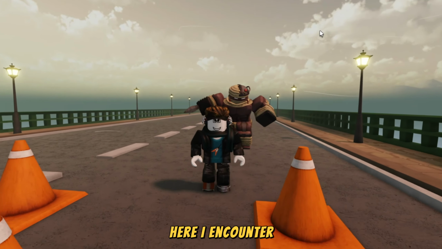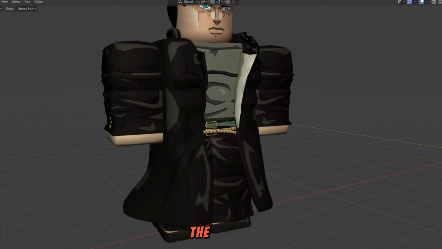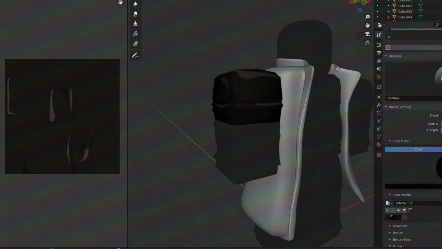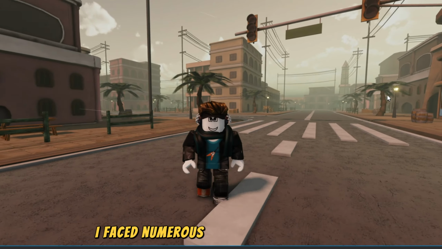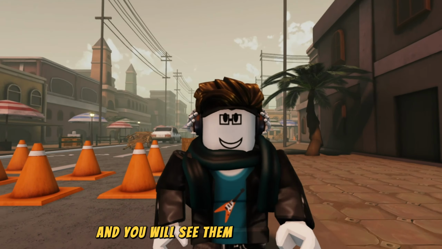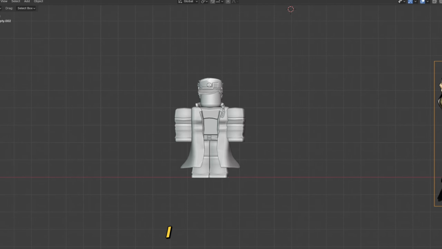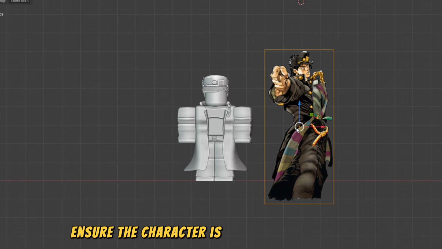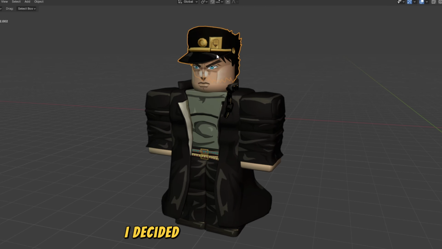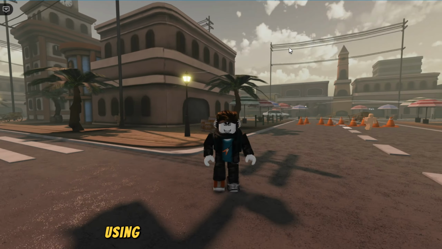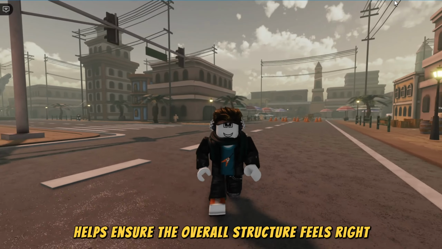Here, I encountered the most challenging part of the entire process: the jacket. The version you are seeing here is not the final one. I faced numerous issues with the jacket, and you will see them later in the video. It's crucial to correctly check the silhouette of the model. A good silhouette ensures the character is instantly recognizable, even without textures or fine details. I decided to work on his hat later. Using simple shapes at the beginning helps ensure the overall structure feels right.